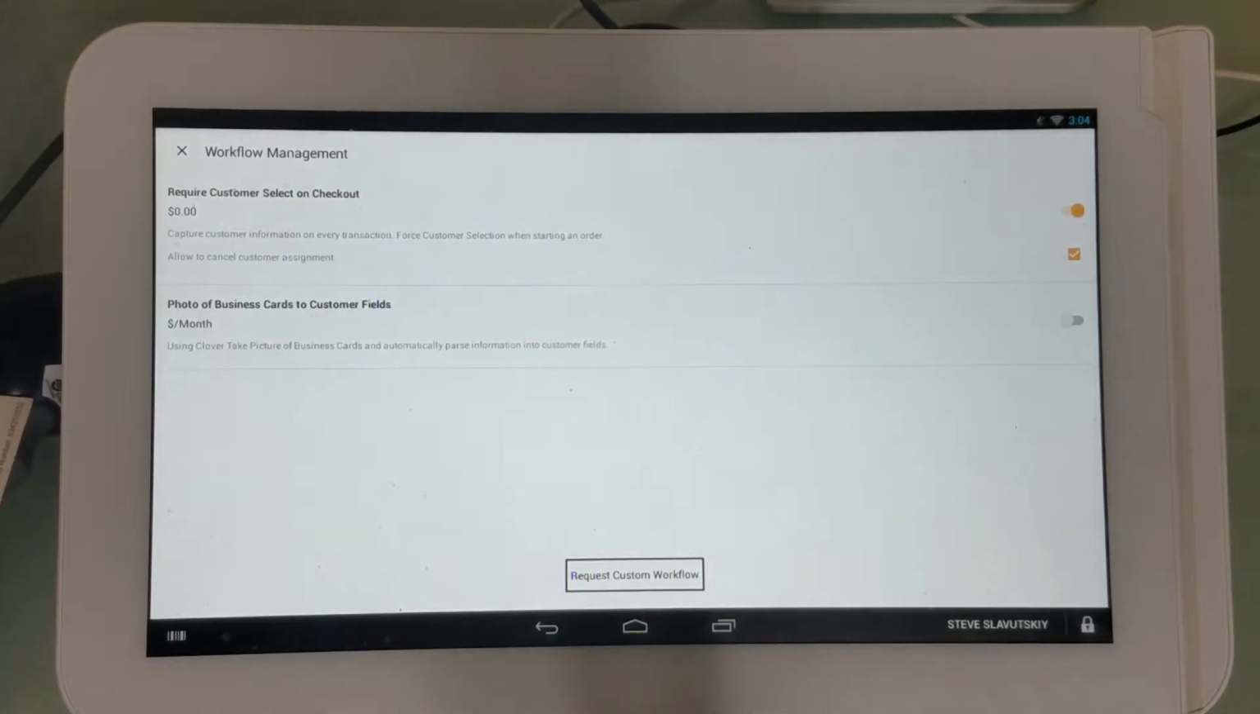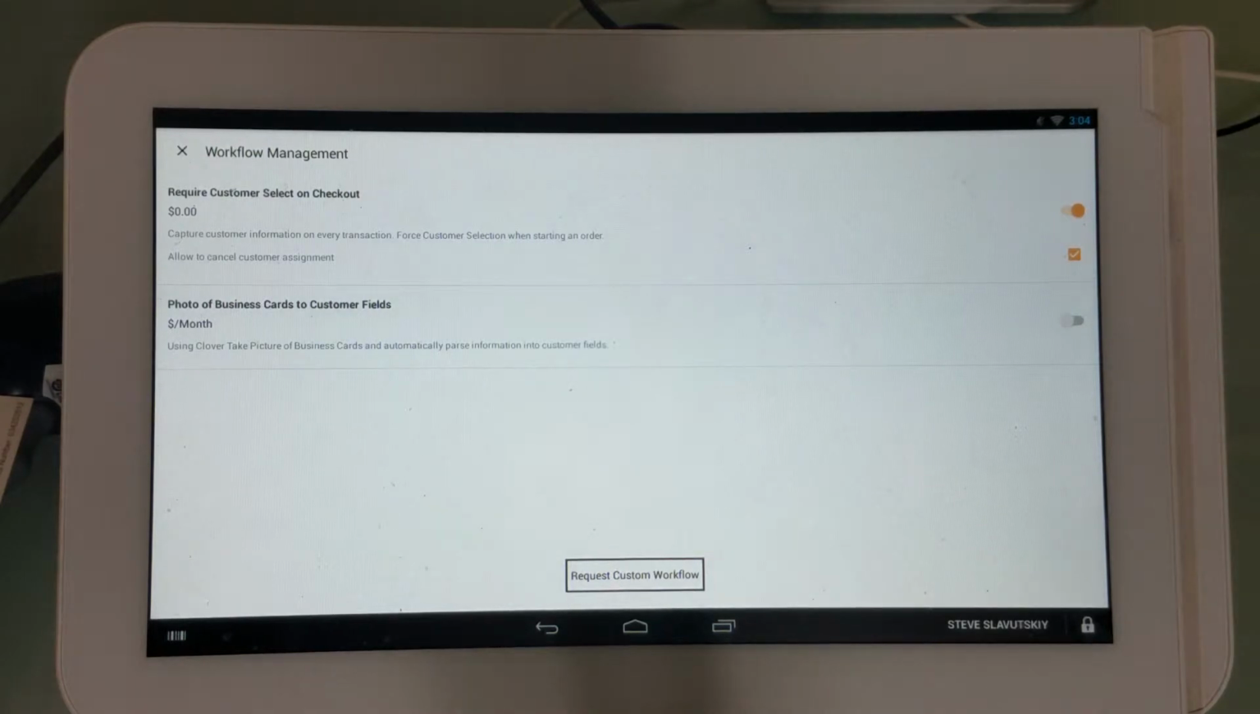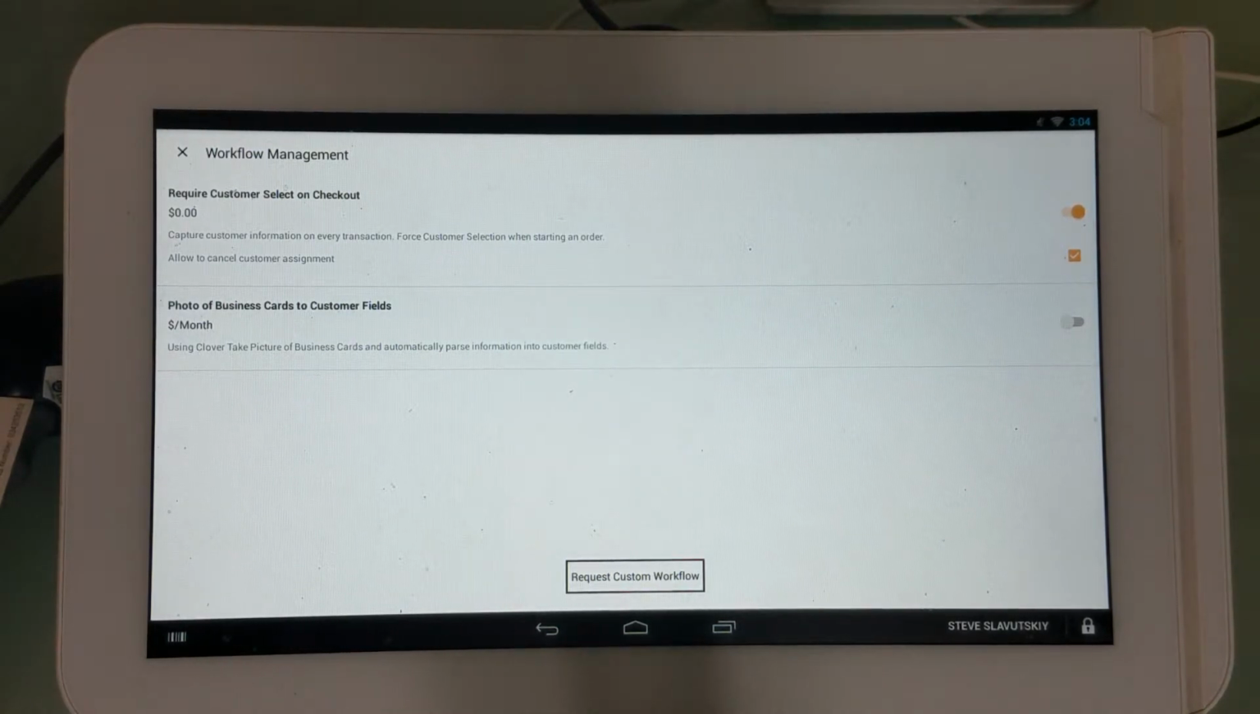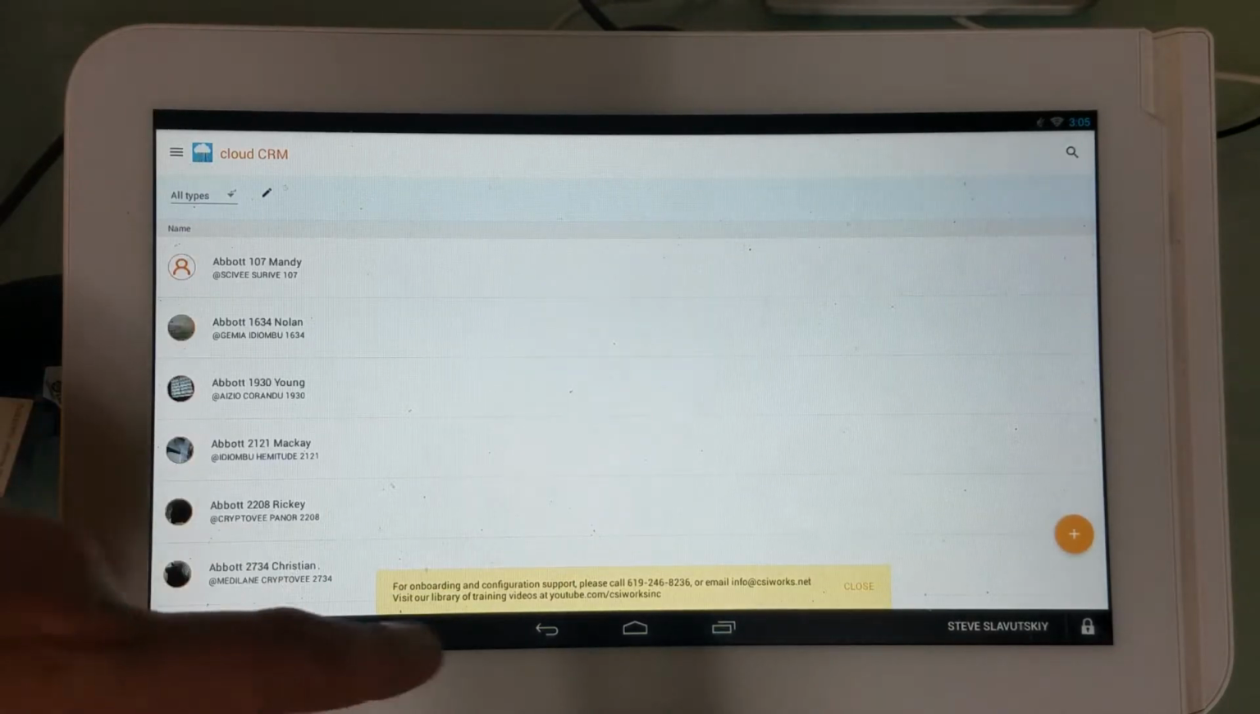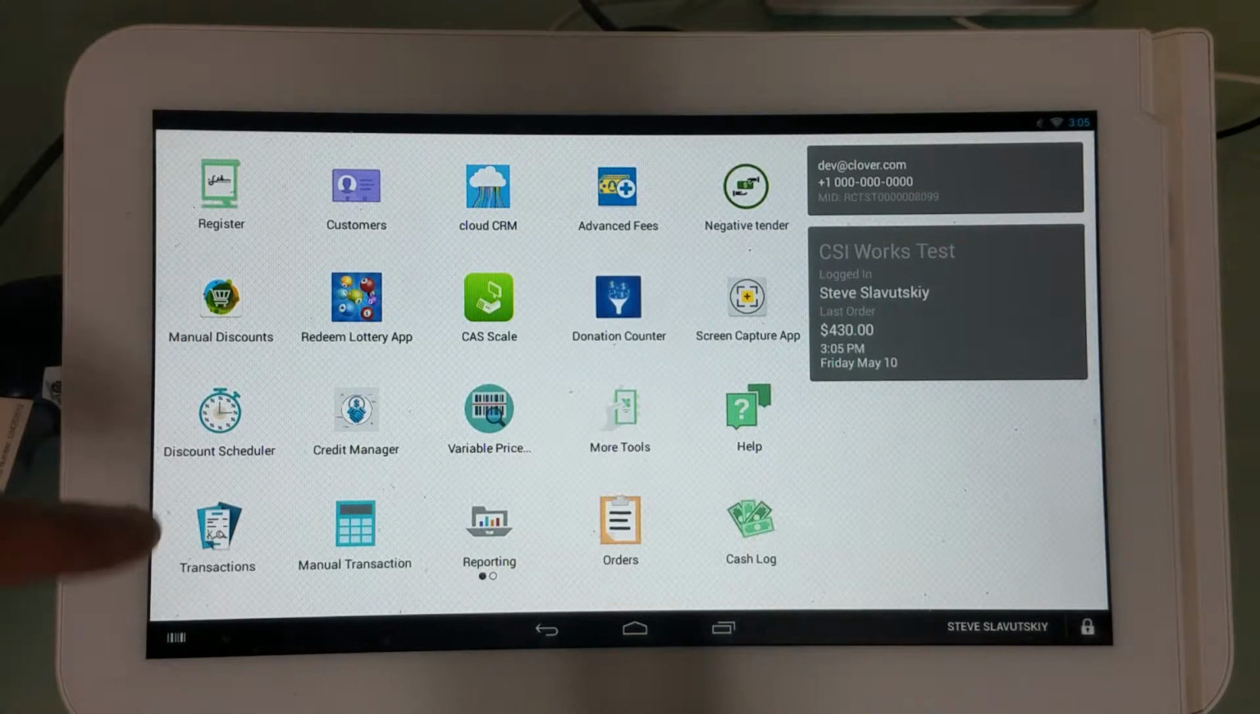If we click this checkbox here, that will give them a way to basically cancel out the assignment and just go on with the transaction without assigning the customer. So it all depends on what your business requirements are. If you would like to require your associates to associate customer with the transaction, then you can use this option here. So we're done.